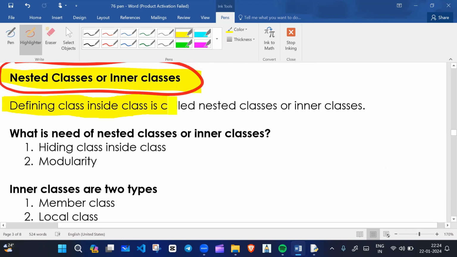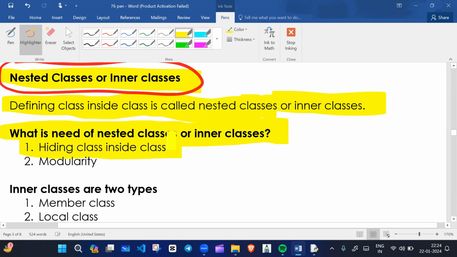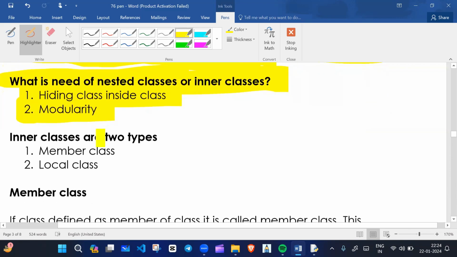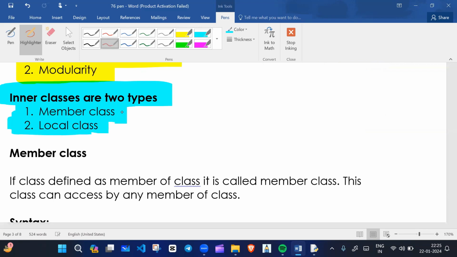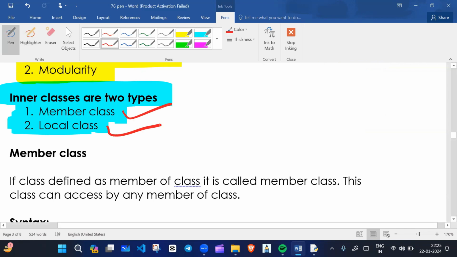Let's understand the simple definition of nested class or inner class. Defining a class inside a class is called a nested class or inner class. What is the need of nested classes, or inner classes? Number one, hiding classes inside a class. If you want to hide a class inside a class, then you will use nested classes. And if you want to achieve modularity, then you will use inner classes, or nested classes. Correct? Okay. So inner classes are of two types. Number one is member class. Number two is local class.